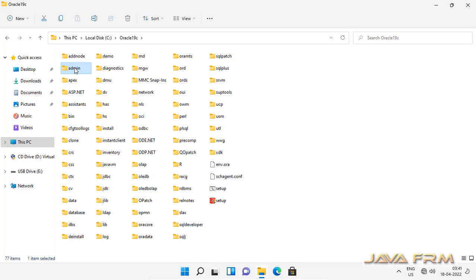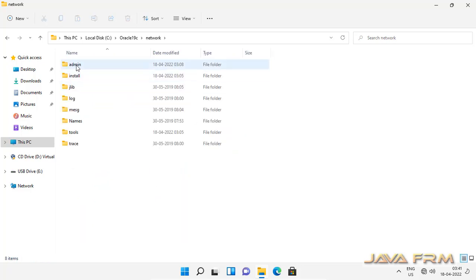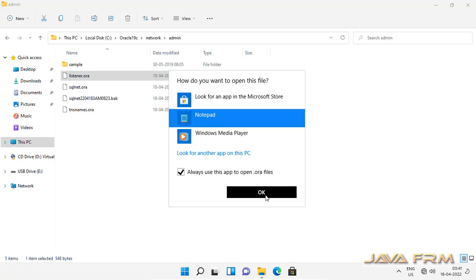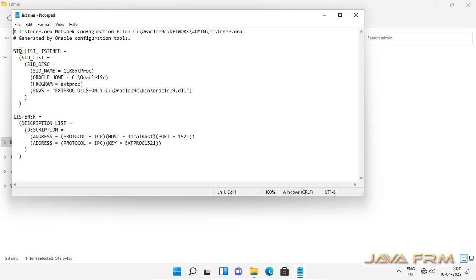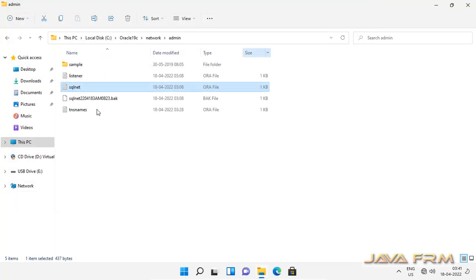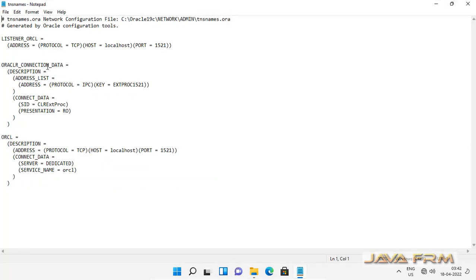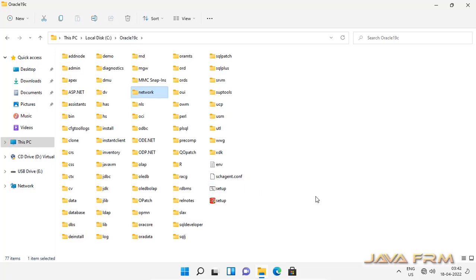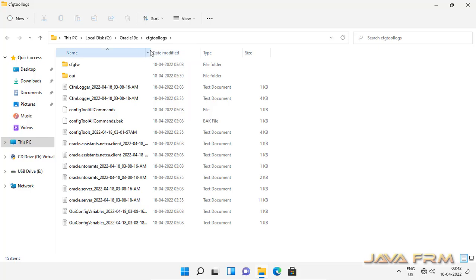And this is Oracle 19C admin, network admin. Here you can see that some files have the extension .ora. These are nothing but listener configuration. So this is the listener.ora file, which has the Oracle listener configuration. If you are an expert, you can modify these configuration files, sqlnet.ora and tnsnames.ora, according to your needs. Beginners, don't touch these files, because the Oracle listener reads these configuration files. In case you do something wrong, Oracle will not run.